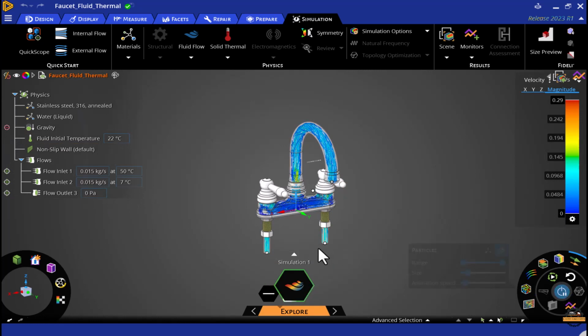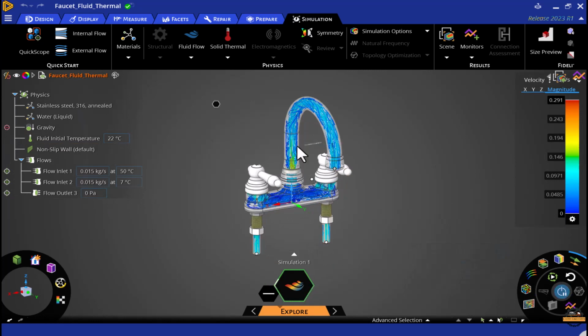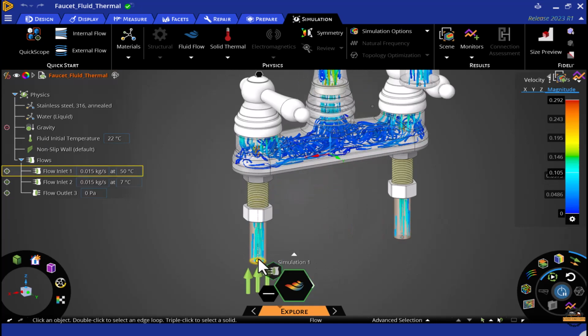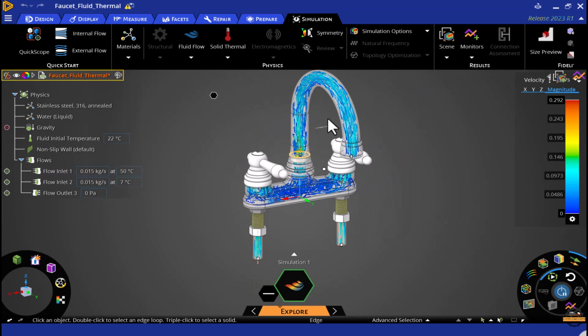So here we can see our simulation and the results. Now if you want to see the animation also, you can play it. It will show you the animation of how the water goes in from the inlet and how it comes out from the outlet. So here you can see the velocity values we are getting.